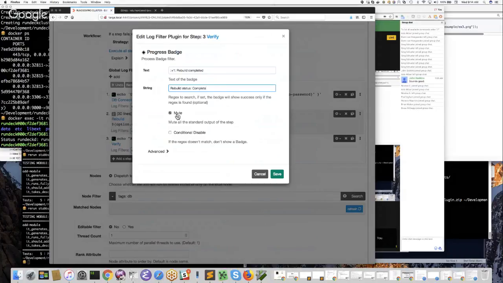And if I mute, what that really means is it's just going to read in all of the output from that step and not show any of it, but it's still going to look for that string in all that output. So this is a little bit like that other quiet output plugin, except that you can still display some text of your own.